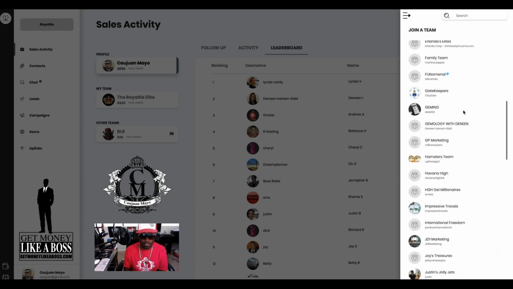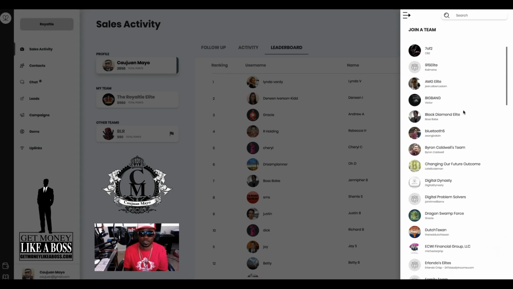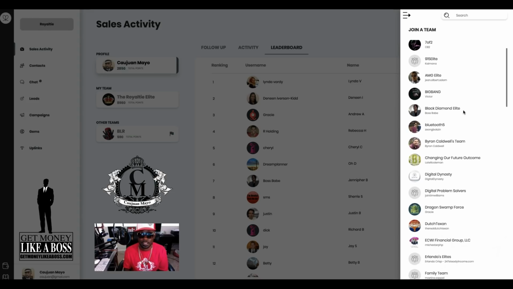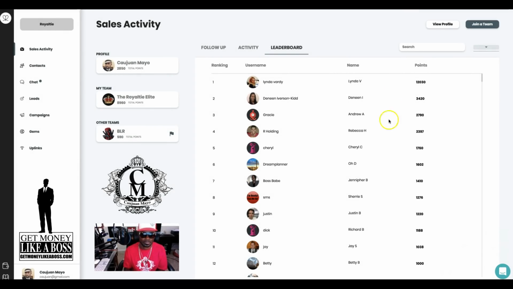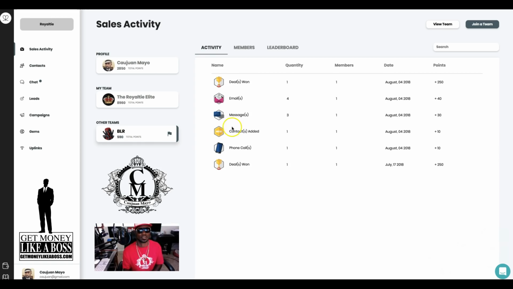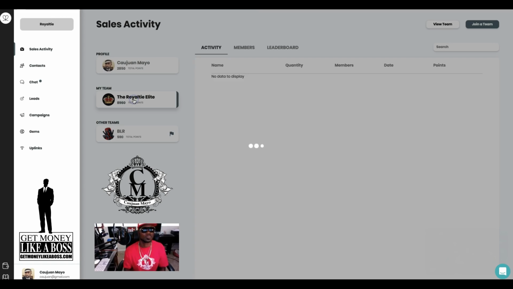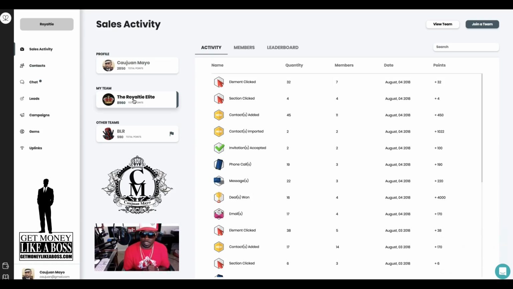You see all these different teams? So I can join someone else's team. Like if I see someone on my team that I recognize, like her, see, and right now she has 2 members on her team. And I can see what the total ranking is, who's the leader, and then I can request to join that team right there. Okay? So this is what you see in your sales activity tab. And then you can see the other teams and what they're doing. So very beneficial.